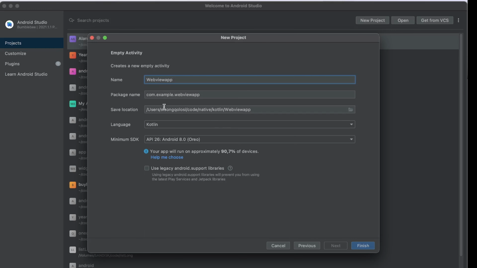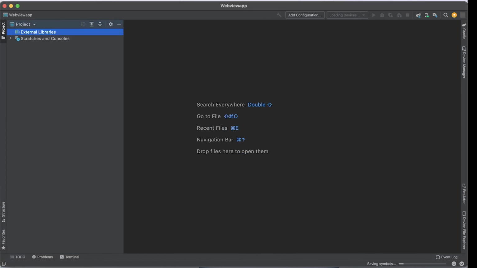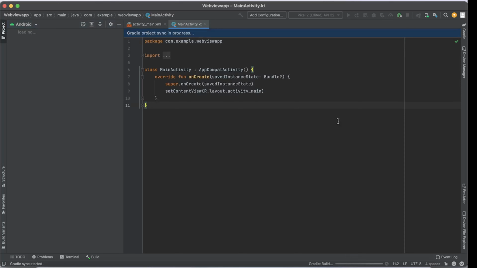WebView app, and then we're going to keep everything else the same. Here, I'm going to use API 26, which runs on 90% of the devices. And then we're going to click finish. So this will load and index the project. After it's finished indexing the project, I'm just going to open it up and then we can get started with it.